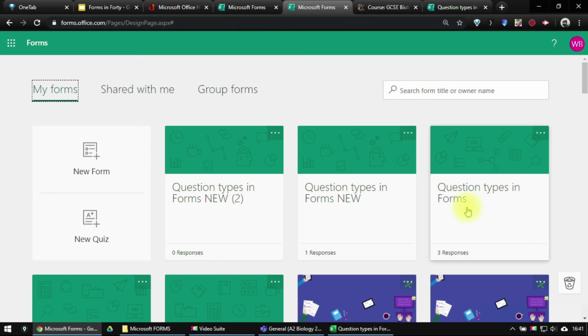So forms, really the most useful tool that I use. Great for making quizzes. They can be reused. They're great for feedback, both for me and the students. They're great for formative assessment.